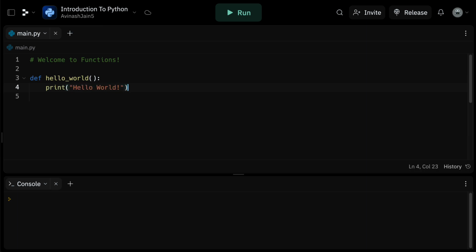Now, if we just run this code, we don't see any output, because we've only defined the function without calling it. Remember, a function needs to be explicitly called to execute its code. So we can invoke our function by entering hello underscore world and then empty brackets, which gives us our familiar greeting, hello world.